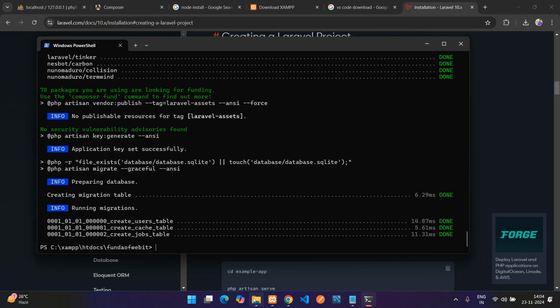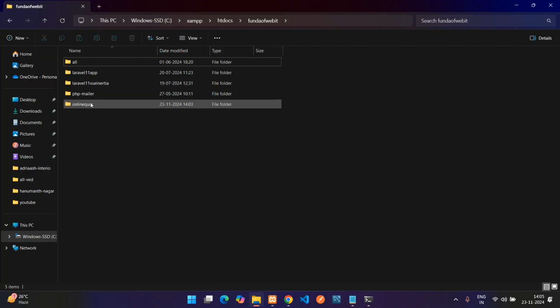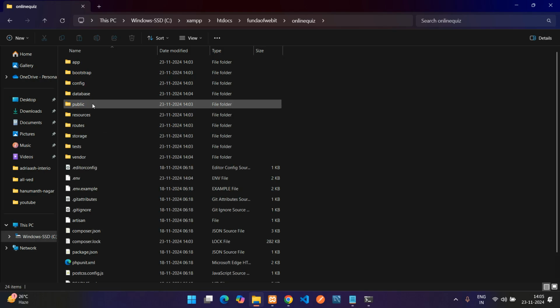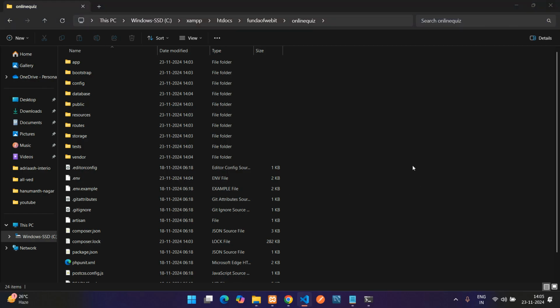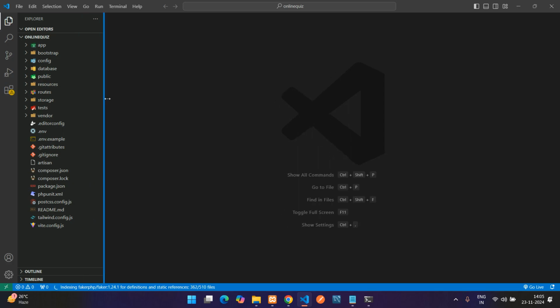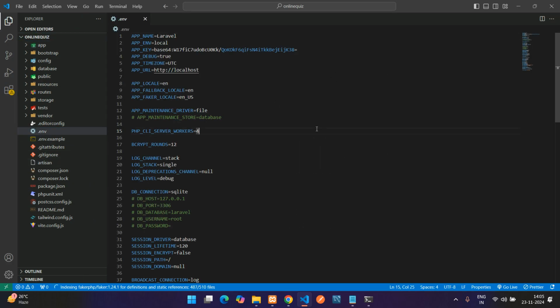Now you can get back to your file explorer and see that we have a folder called online quiz, and inside this you have your complete project. Okay, so now you can open this in your editor. Let me right click, show more options, and here we have an option, Open with Code. Let me open that. Perfect. So here our application is open.